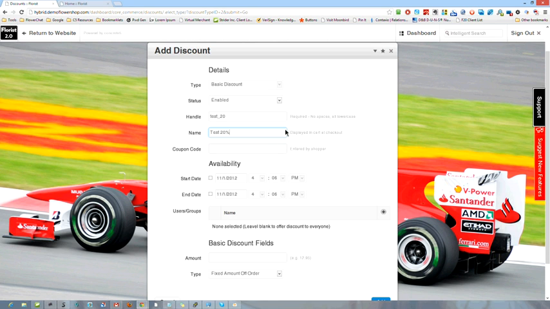And then this is what the customer is going to see for the name of this discount, so that we can make that look a little nicer. And then the actual code that we want the customer to type in. So this is the actual coupon code.